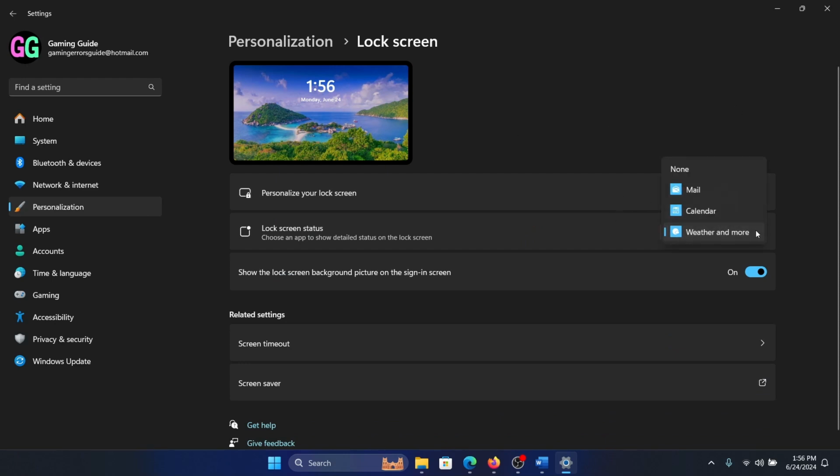And then you can choose to have the weather and more section in the lock screen, in which it reads out the temperature and all. The calendar, which I don't recommend because it's a lock screen. You shouldn't be having the calendar there unless you really wanted the mail, in which you'll get mail notifications, or none, in which you will not get any such notification. But by default, weather and more is good for me, but you can choose accordingly.